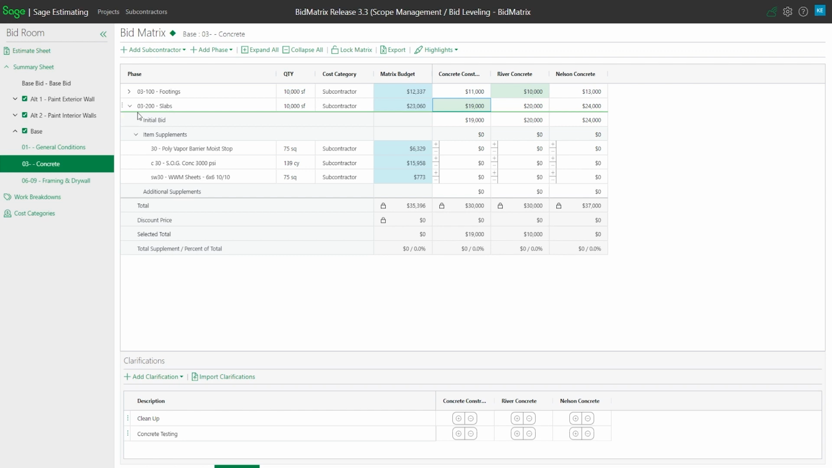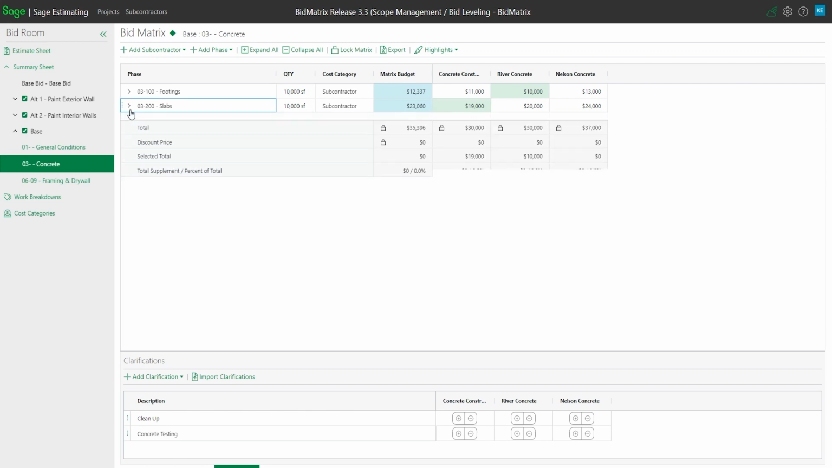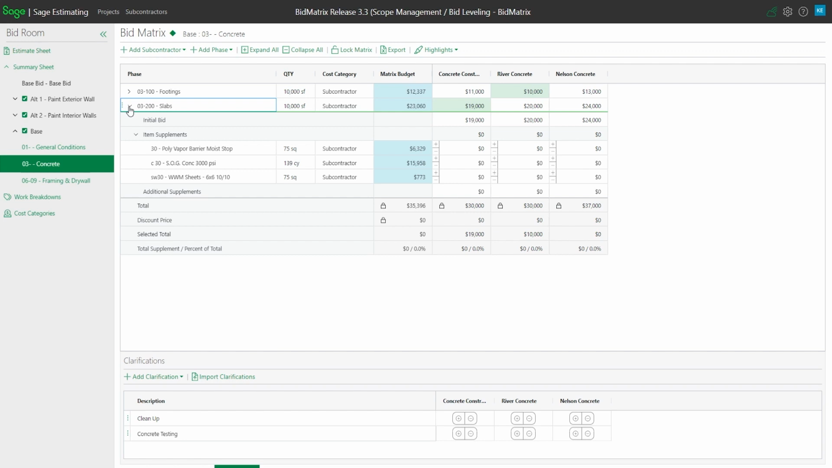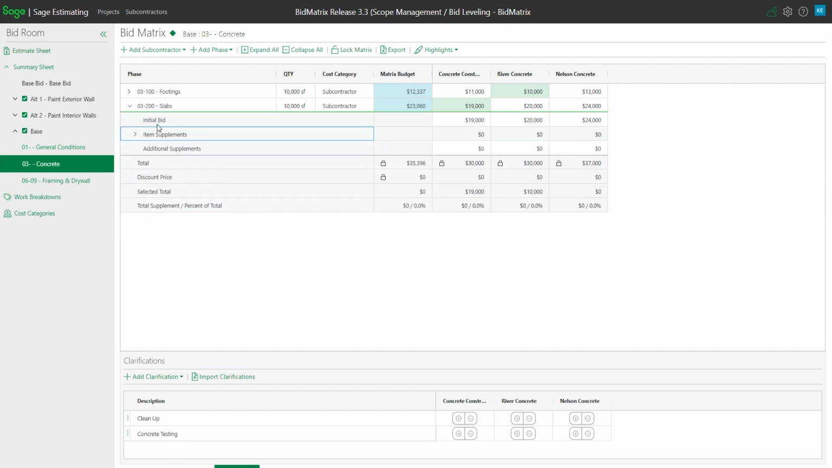So there was my slabs, and it's basically opened it up where I can see the supplements in more of a grid. So instead of just seeing one window of one sub and one window with another sub, it makes it very visible that I can see all of them. Now, the other way that you can get there is, instead of clicking on the three dots and going to supplements, you can actually just hit the little arrow there to the side and open it up, and you can see, here's my initial bid, here's my item supplements, and here's any additional supplements that I've got at the moment.